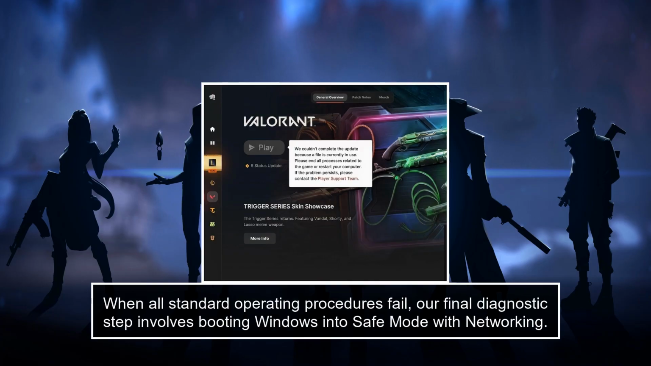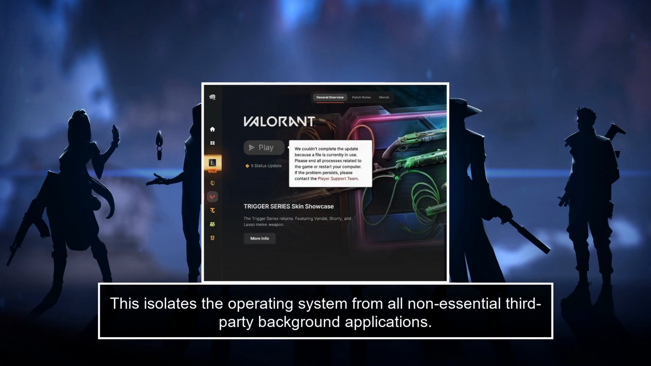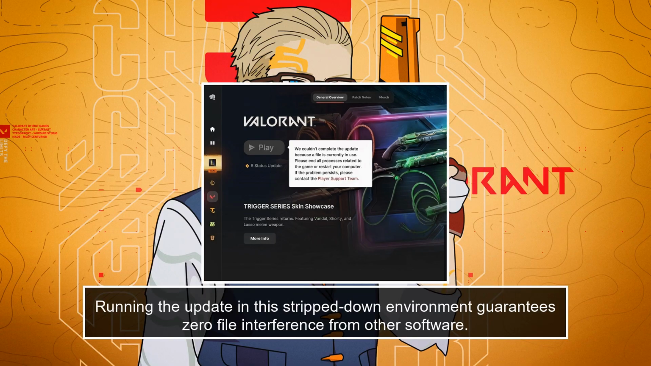When all standard operating procedures fail, our final diagnostic step involves booting Windows into safe mode with networking. This isolates the operating system from all non-essential third-party background applications. Running the update in the stripped-down environment guarantees zero file interference from other software.